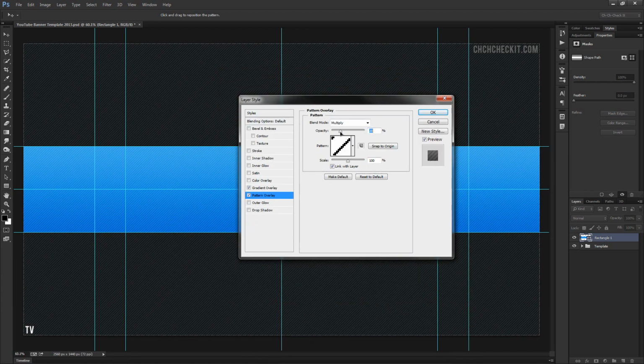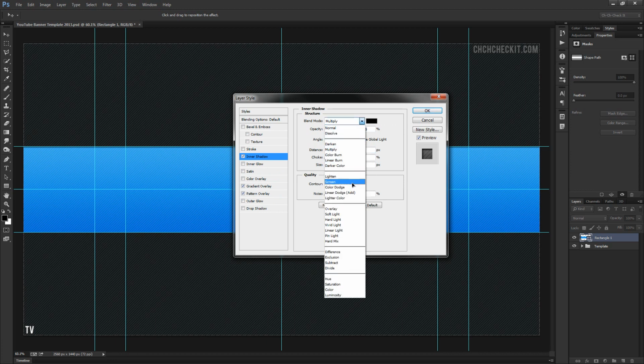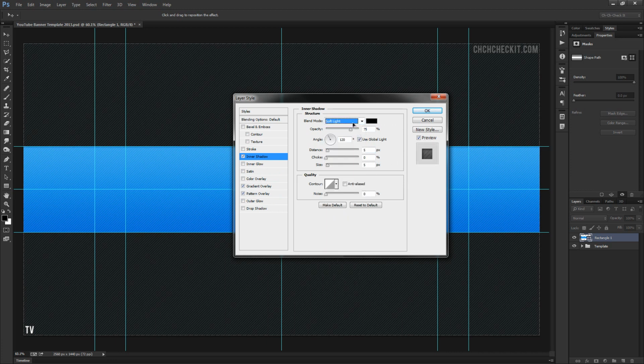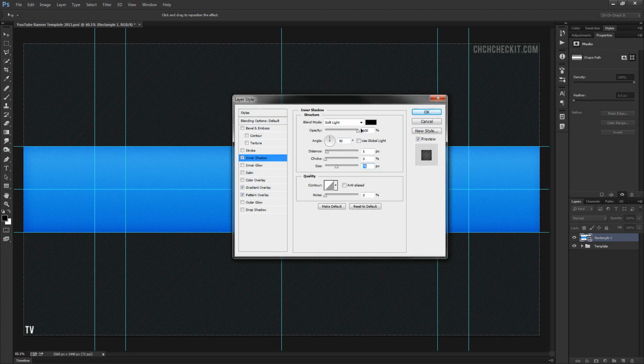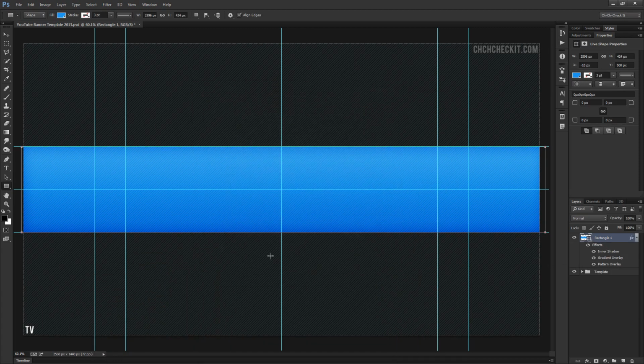Somewhere around there looks kind of cool, but maybe a little less. Let's do 25%. Okay, looks kind of cool. And let's do an inner shadow. Let's put that to soft light, 100%. Let's put that at an angle of 90 degrees and just soften that up. And not bad. I'm actually liking that quite a bit.